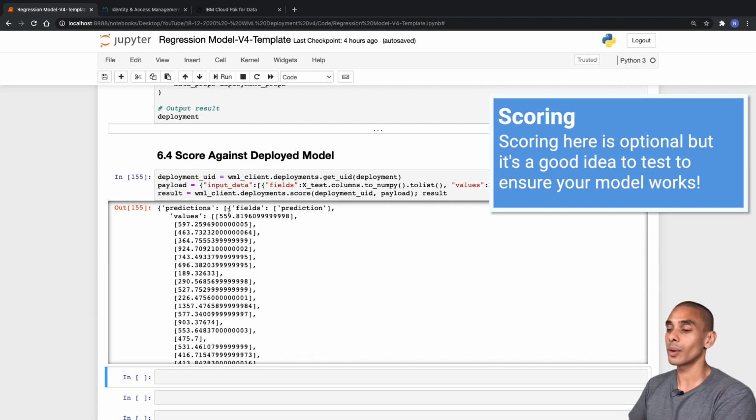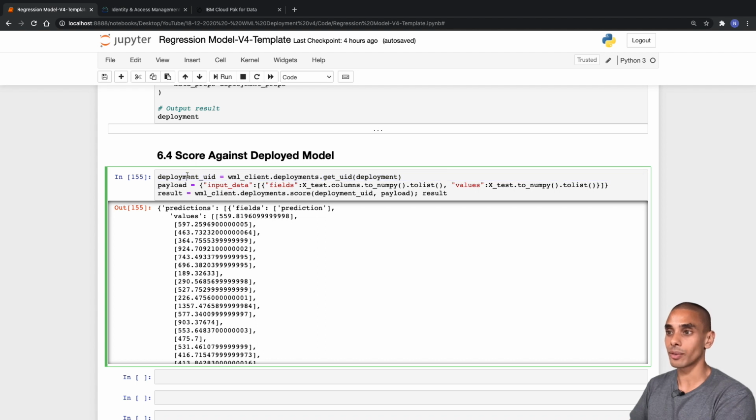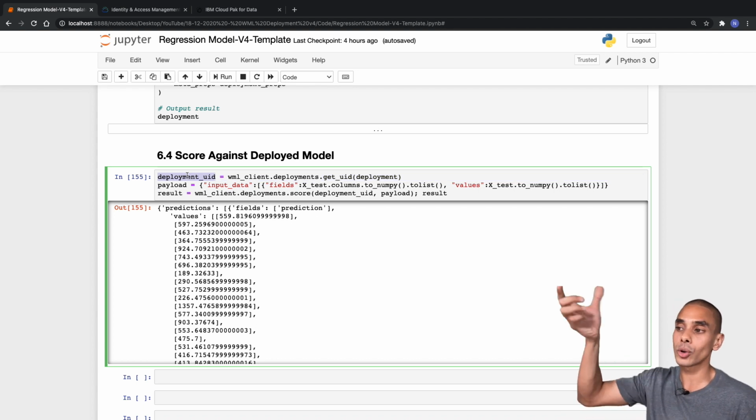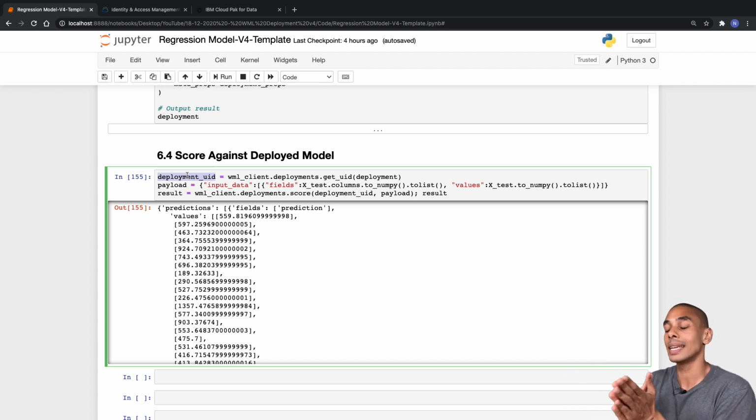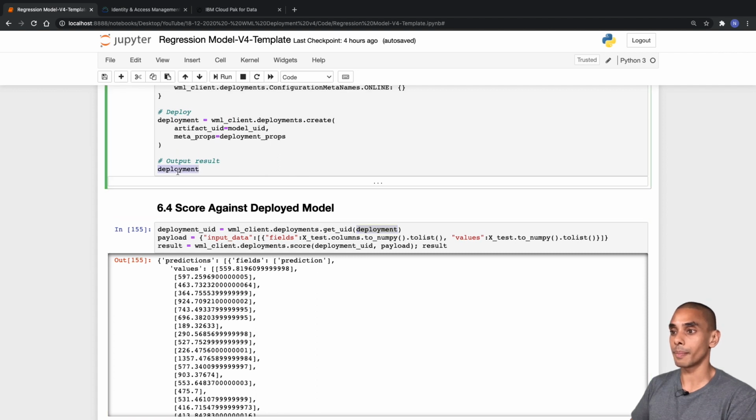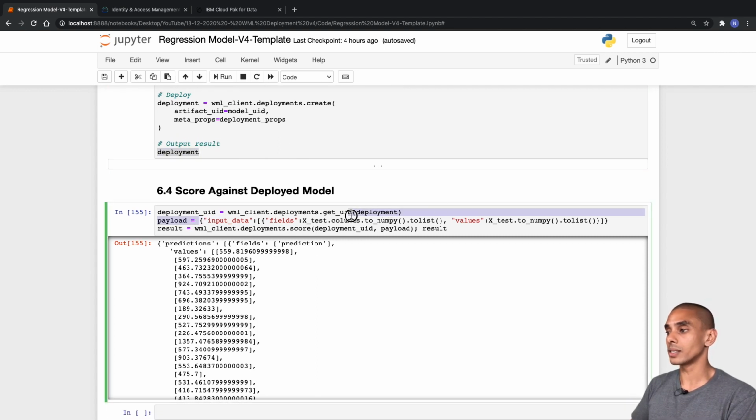You can see here that we've written 3 lines of code. The first one is grabbing our deployment UID. And remember, this is similar to grabbing our model UID, but this time we're grabbing the one for our deployment. This is the one that we need in order to make API requests. To do that, we've specified WML_client.deployments.get_uid, and then we've specified our deployment that we had from up here. And then we've specified our payload, and we've saved that inside of a variable called payload.